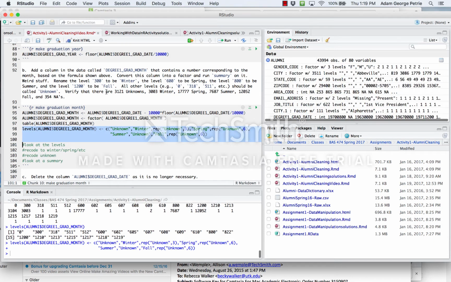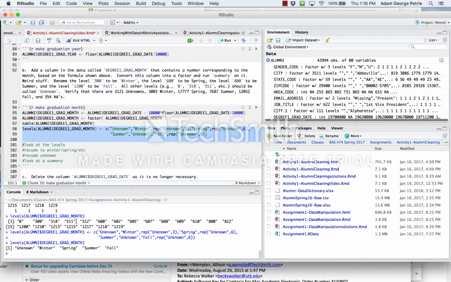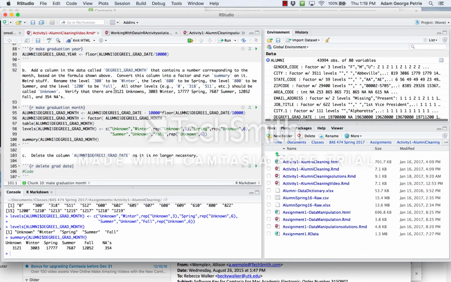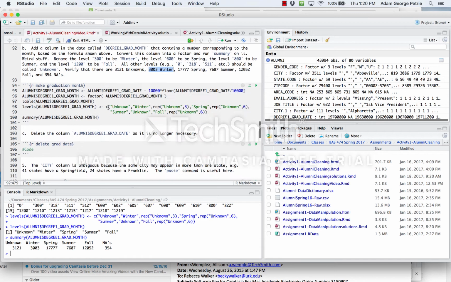So I'm going to run this command, and I'm going to look to see what the levels are again. And we see that now we only have 5 levels: unknown, winter, spring, summer, and fall. And we're going to look at a summary just to confirm that we did this correctly. So be on the lookout for these numbers for each one of the levels. Confirm that there's 3121 unknowns. Yep. 3003 winter. Yep. It looks like we were able to get that command right.